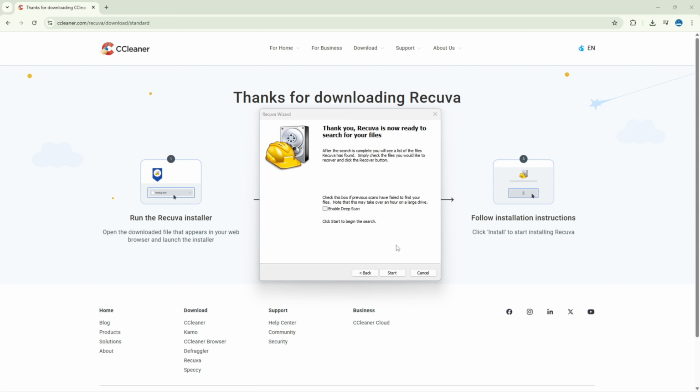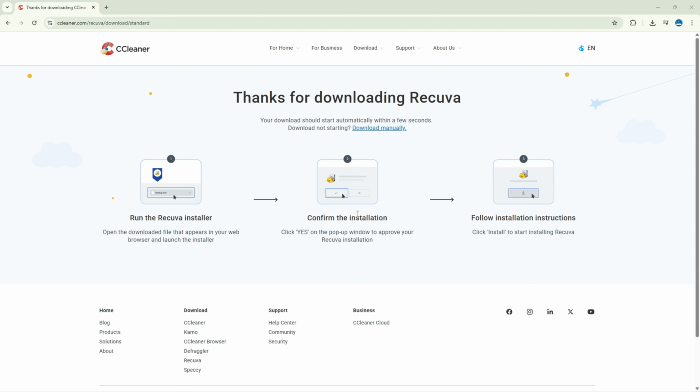But if you didn't find the files, photos or videos which were deleted, then you can go back to this place and enable Deep Scan and click on Start. Now click on the Start button, then you can recover permanently deleted files and folders in Windows 11.